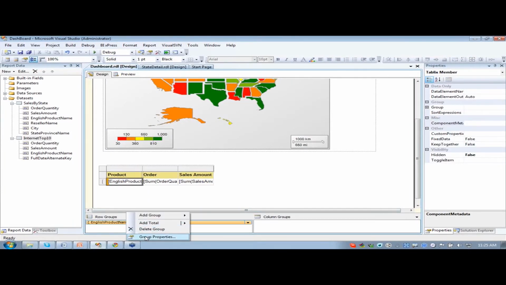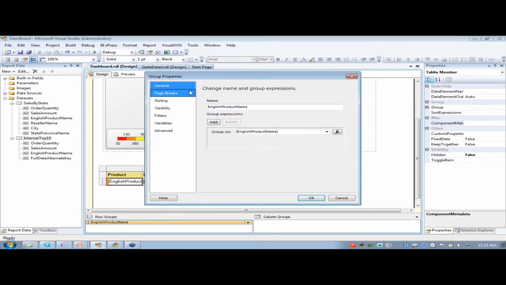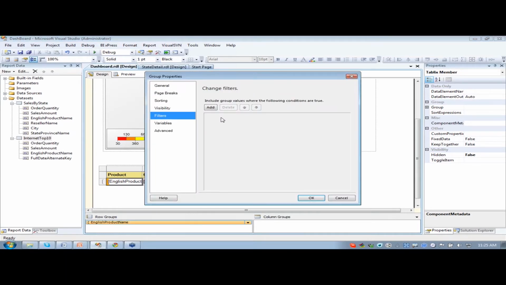First, I'm just going to go to the group properties, right-click, and we're going to say filters. We can add a filter here so that we can only bring back the top 10. So for expression, we want to say the English product name. Our operator is going to be top N, and then for the value, just 10. That's it.